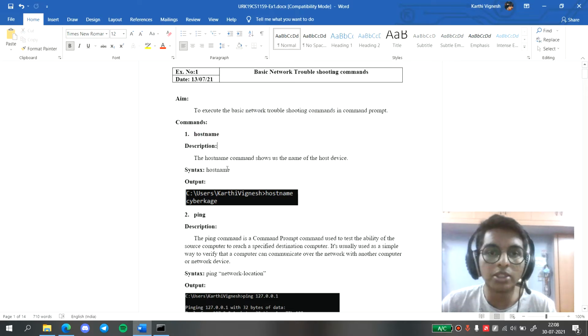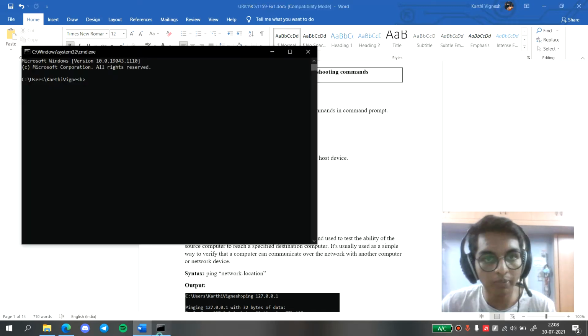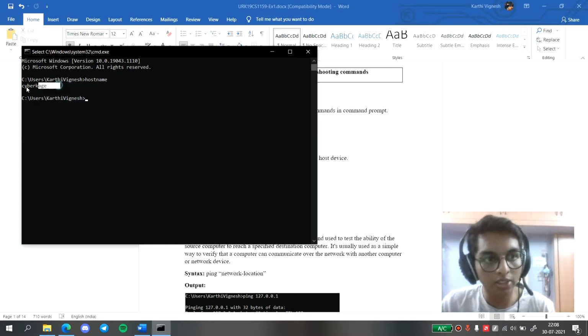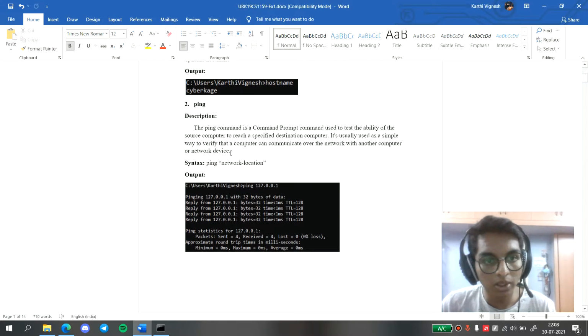Basically this command displays the name of the host that we are running on. So in my case, it displays the laptop's name. My laptop's name is CyberCage and it will be displayed. As you can see, it has displayed CyberCage when I execute the command hostname. So moving on to the next command.